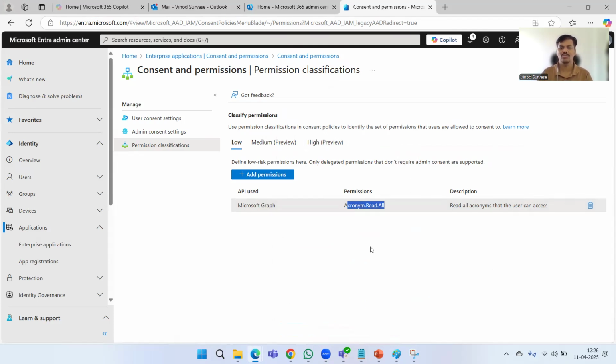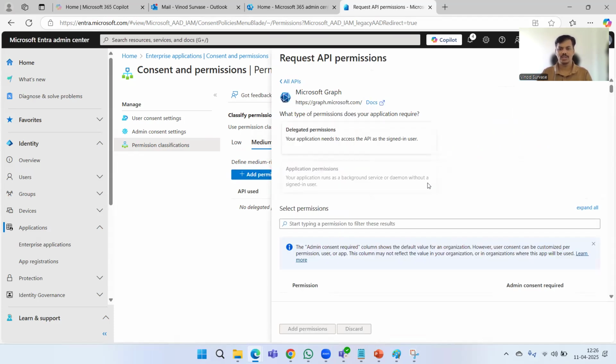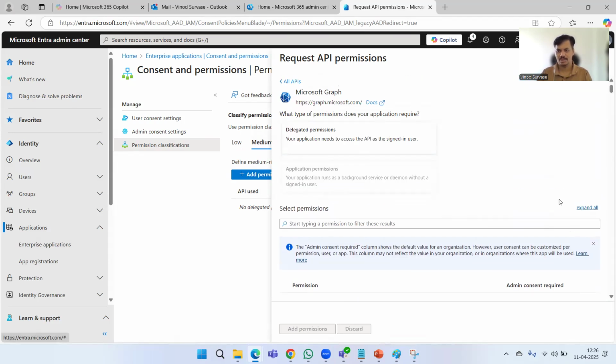But the other permission was not added and it failed because it needs admin consent. And currently all the permissions which require the admin consent are not supported, right? So that is why we can only add the delegated permissions. So similarly, if we move to the medium and high permission levels as well, we would be able to do the same thing here. So let me expand all.